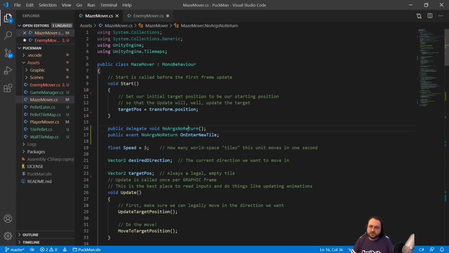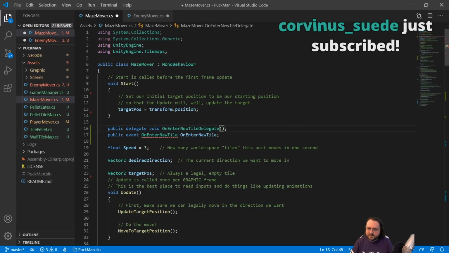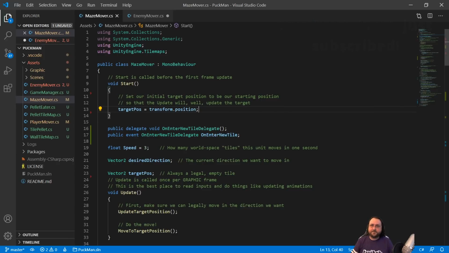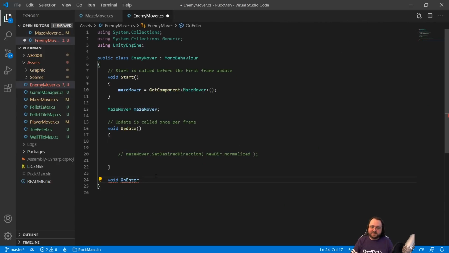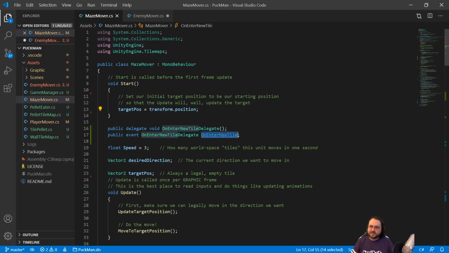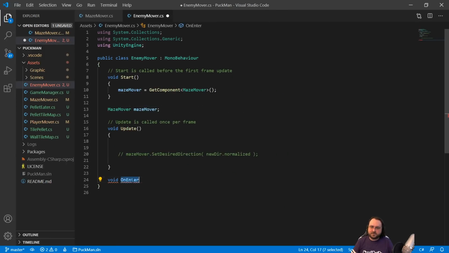By convention, you normally tend to do, oops, delegate, like that, by convention, but it makes no difference. Okay, and so now, as long as we've got something that fits that, and again, we're calling this, and the name doesn't matter, but we may as well call it the same thing. We have our own function like that.